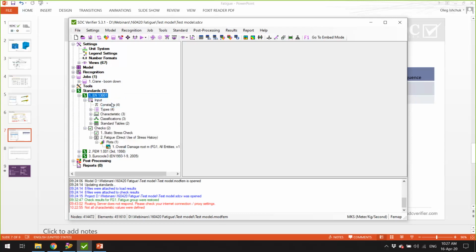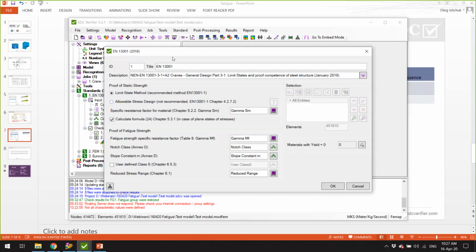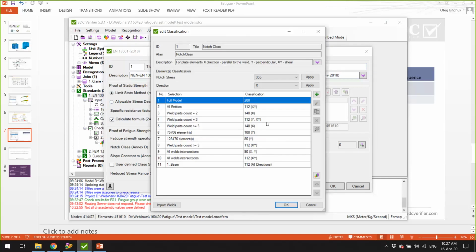We can edit and go to the same wizard. Here it's slightly different. You can select the method: is it the limit state or allowable stress design method? For this, you can set up the resistance factors, and also you have the same definition of notch class, which is the weld quality in here. And here you see this nice setup of different quality for different welds, and it also sets the different classification for the type of beam elements.